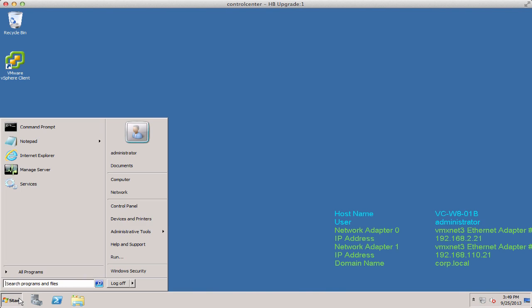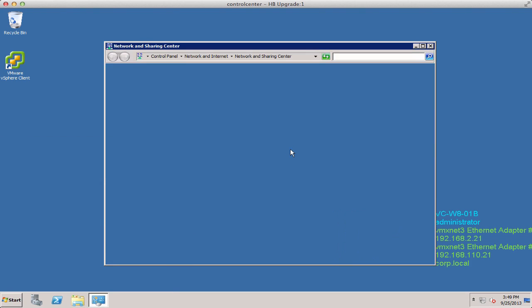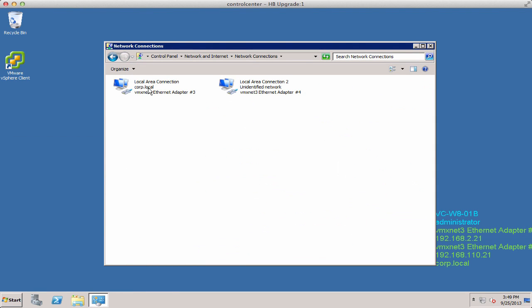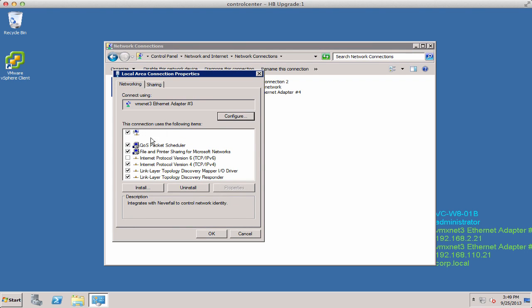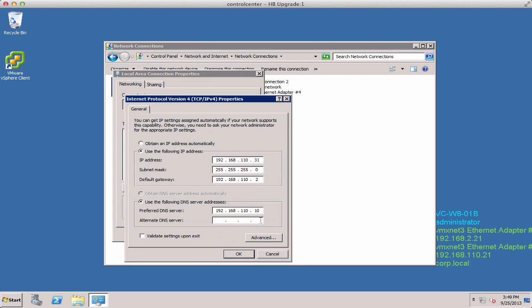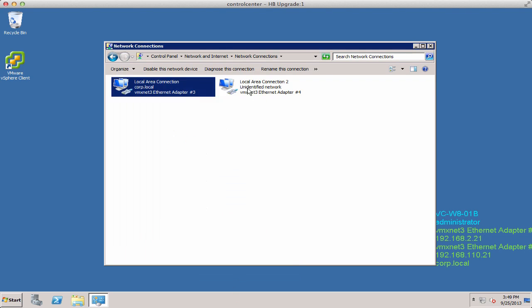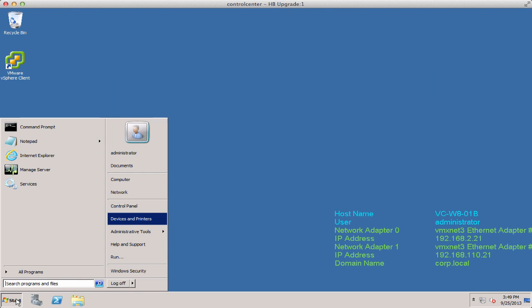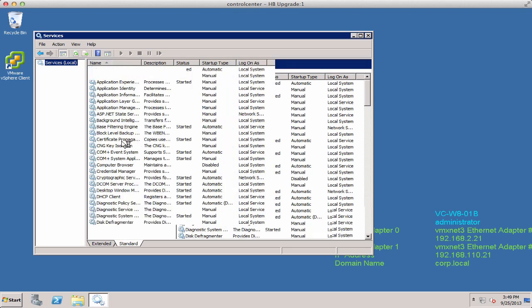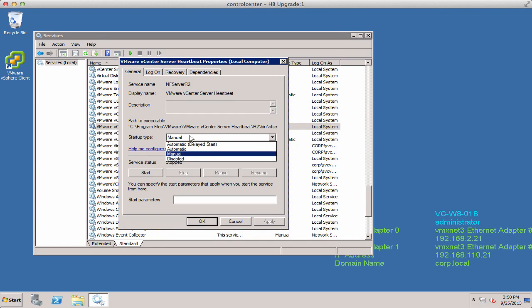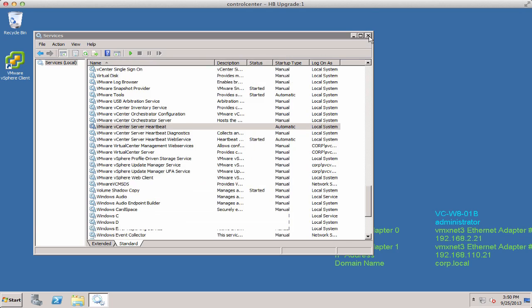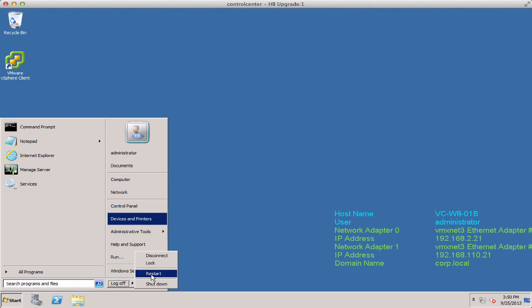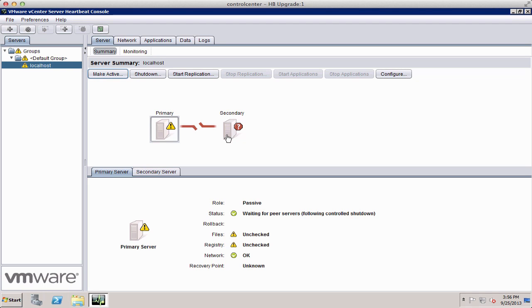In the meantime, let us go back to the secondary node and reconfigure its networking. This is our public adapter, so we need the filter driver there. We also need to make sure that both the IPs are retained as well. Then, on the channel adapter, we will clear the packet filter driver. Also, we need to set the service for Heartbeat to start automatically. We reboot the server to establish a connection to the primary server on the channel network.